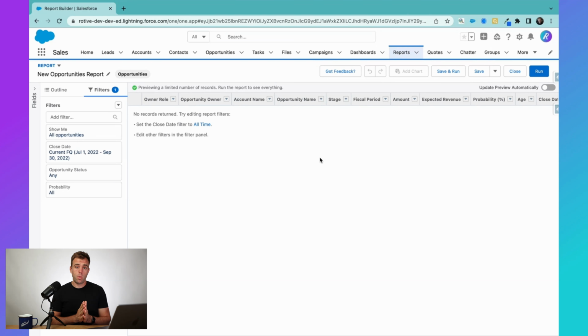And the final thing I want to talk with you about in this overview of the editor is this Update Preview Automatically toggle in the upper right-hand corner. What this does, it's turned off by default, is whenever you make a change to the editor, it's not going to refresh the preview data that we have in this large section here. You have to click a little refresh button anytime you want to see updated data, updated columns or groupings or records.